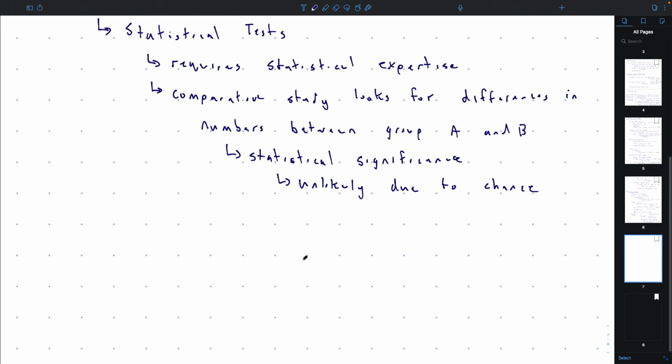Now, let's say that it actually is due to chance, okay? Then when you run more numbers, the differences disappear, okay? So running more participants always helps you, right? It either makes the difference more pronounced, or if there is no actual difference there, then it makes the difference disappear. And so ideally you would want to run as many participants as you can, okay?